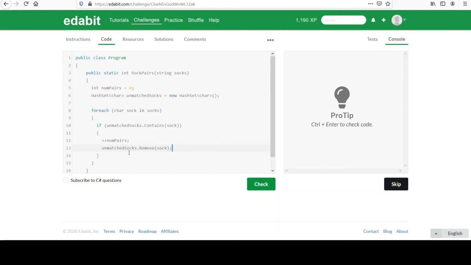The hash set class also has a remove method for taking elements out. So I had my one in there, and now it's empty, so there's no socks of that type anymore. I made a match, so I'm eliminating it. I claimed that lone sock for my match, and that's why I'm removing it. That's how I chose to think about this problem.